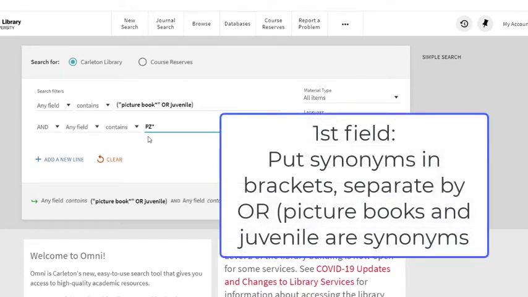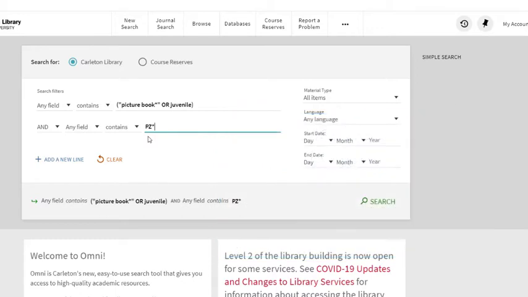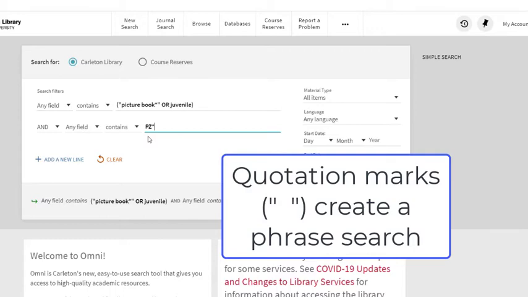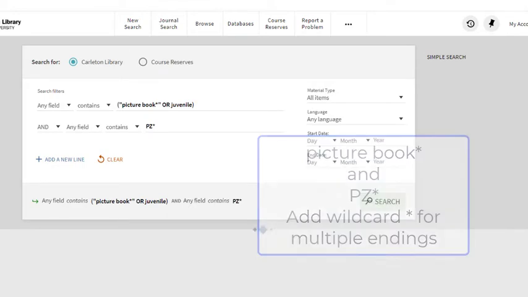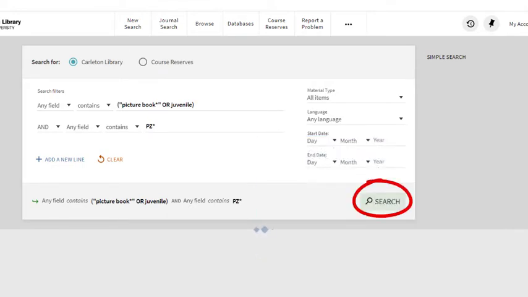Note that in the first field, we have put the synonyms in brackets and separated them by the word "or" in capital letters. We have also put the term picture book in quotation marks. The quotation marks create a phrase search. Plus, in both the case of picture book and PZ, we have used a star or asterisk at the end. This wildcard symbol adds multiple endings to the main search term, and thus will find all books described as picture book or picture books. And it will also find books for which the call number starts with PZ. Then we will go to the bottom right-hand corner of the screen and click on the green search function.